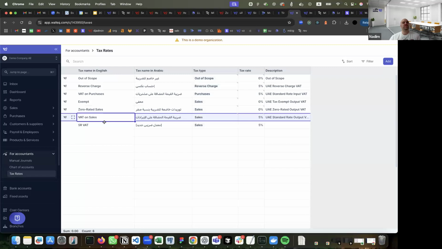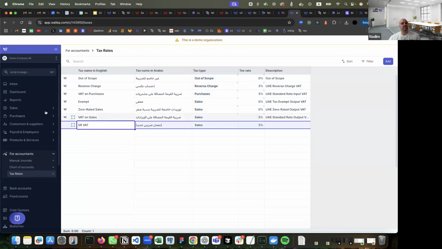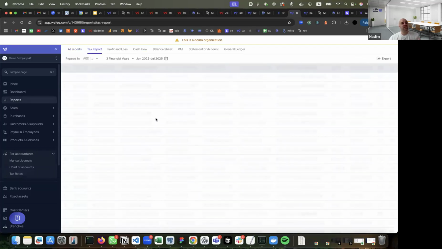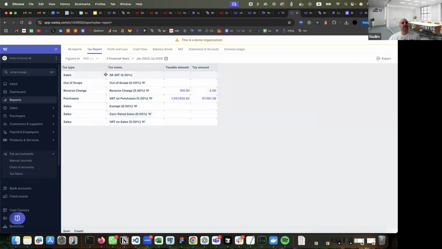Now, if for whatever reason you want to still create your custom tax rate, then the best way to generate a VAT report is to not use the VAT return, but instead use the tax report. The tax report is a more generic report that gives you by tax rate, the taxable amount and the tax amount. And then you might want to do a bit more work to figure out what you want to claim as input tax or not.